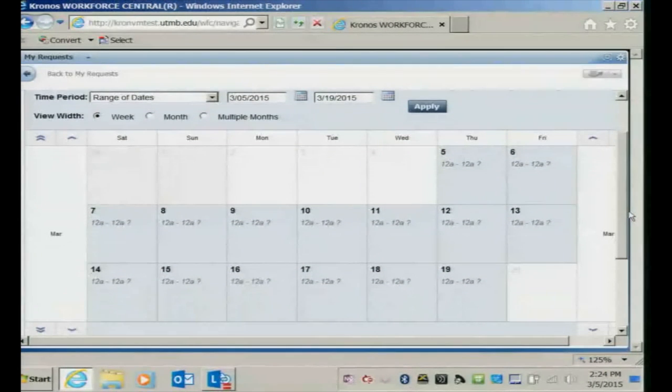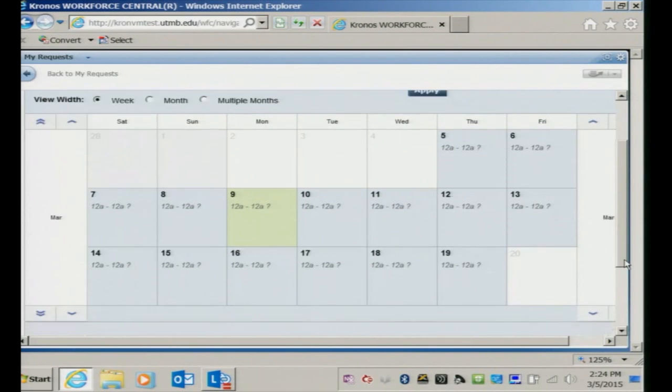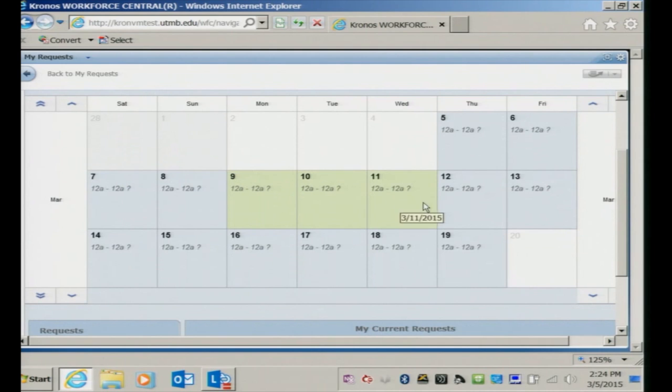I want to take a day off next week. I'm going to click on that day. And if I want to take multiple days, I just pick the consecutive days. They do have to be consecutive. If you want to deselect it, just click on it again. Just want to take the 2 days.